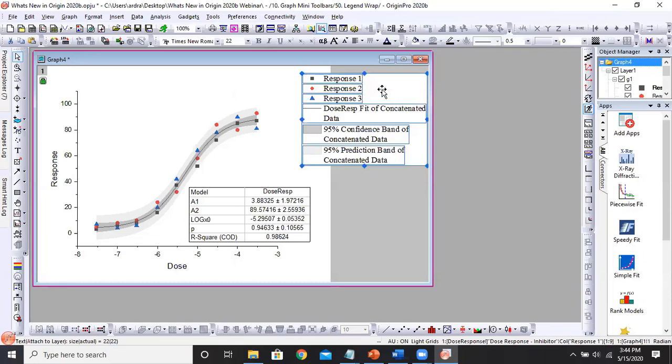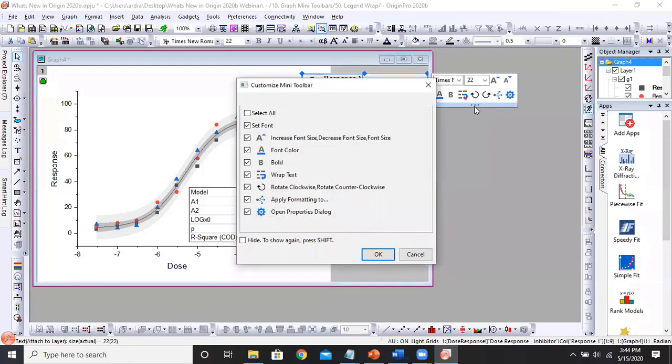While I'm here, let me show you another feature of our mini toolbars we improved in Origin 2020. If I open a mini toolbar, let me reselect the legend. You will observe in our new mini toolbars, there is a bar at the bottom with three dots. If I click on that bar, I can actually customize what I want to show.